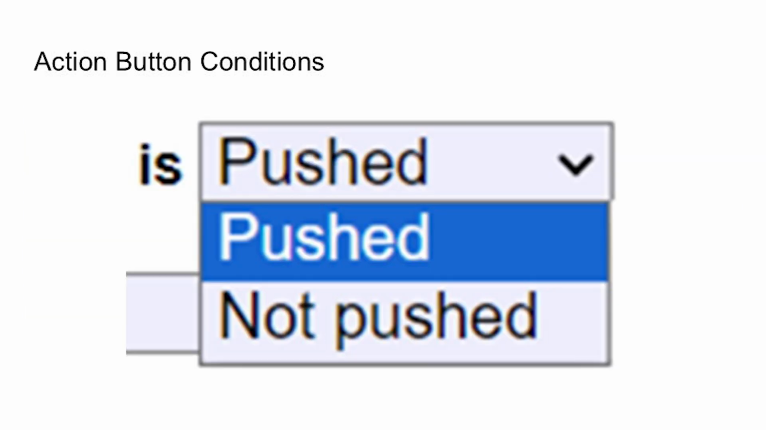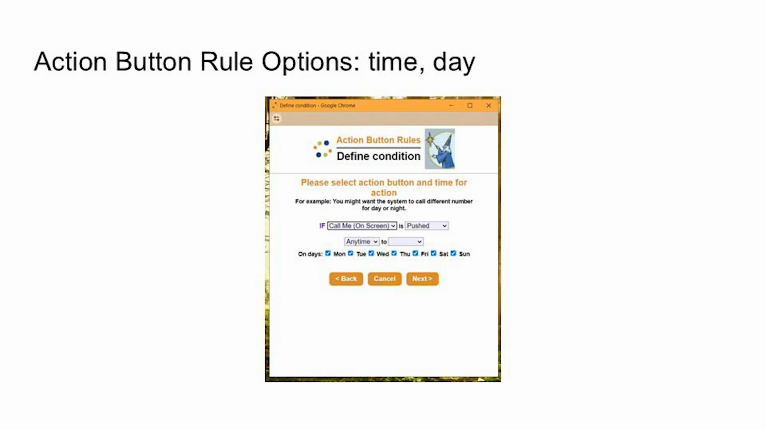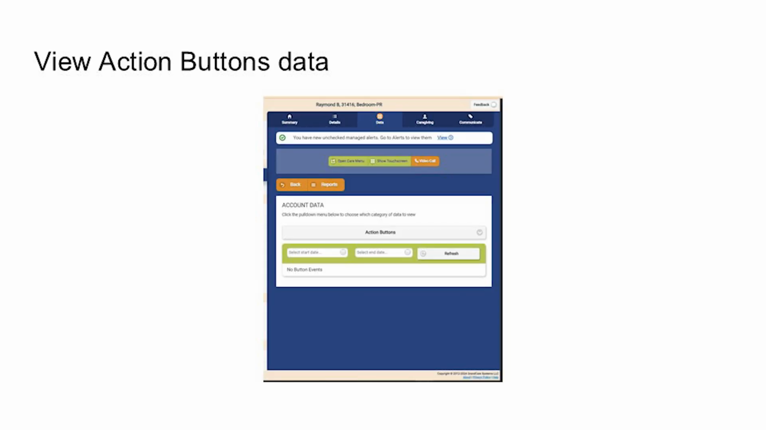And so this one, the possible conditions to check for are more simple and straightforward. It's just two. Was that button pushed or was that button not pushed? And that makes more sense when you see the rest of the possibilities with that action button rule. You can check for that button being pushed or not pushed at a specific time period, or just have it check for any time that button is pushed or not pushed and on specific days. And then if you wanted to check on action button data, you could do that as well on the portal under a particular account, in the data tab, and select action buttons from the drop down.